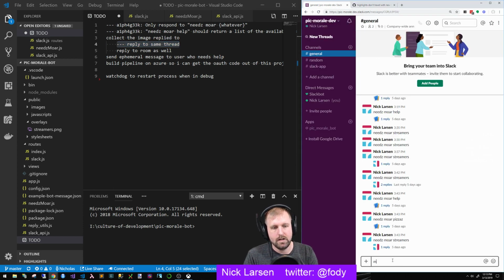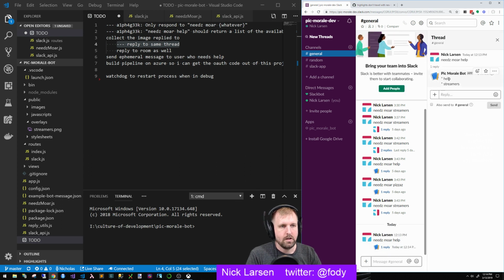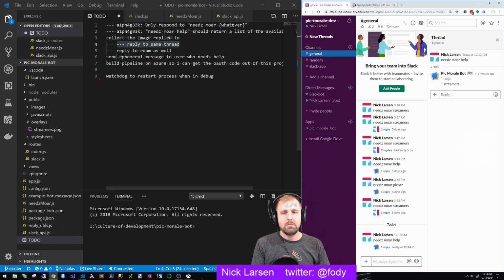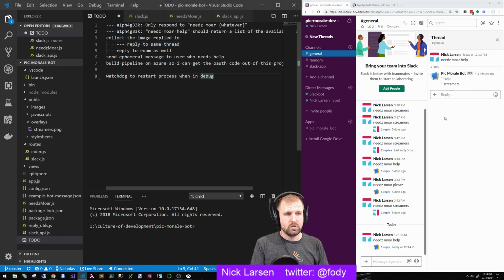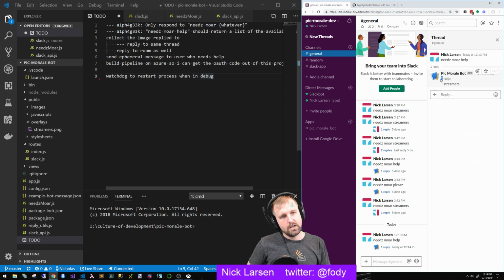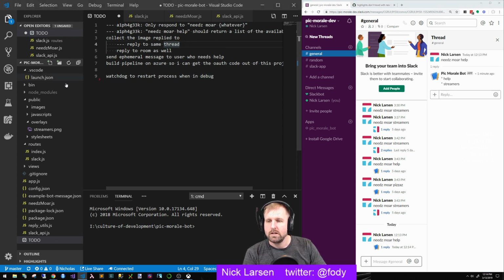So if I say needs more help, this thing should reply right there and give me a list of all of the things that I can say. It might be a little bit better to sort these, I think, to make them easier to find, and also so that we can just copy and paste them. Yep. This is supposed to support Markdown. Also, it's putting them on new lines, but I don't really like this star. I don't know how to go about solving that. Probably not going to end up worrying about it. Reply to the room as well.